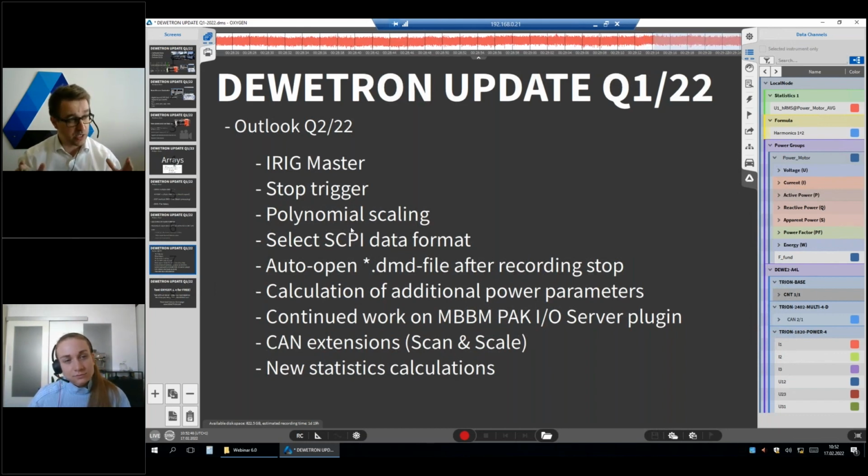This is really a lot. So having the possibility, IRIC master is something that has to do with hardware and software. So we'll be able to have an IRIC master. Until now, we have been only IRIC slave, and this is going to be implemented now. A stop trigger is asked for very often. We want to have a stop trigger and the possibility to auto open DMD files after recording stops. So this combination is going to be amazing. A lot of customers are asking for it.